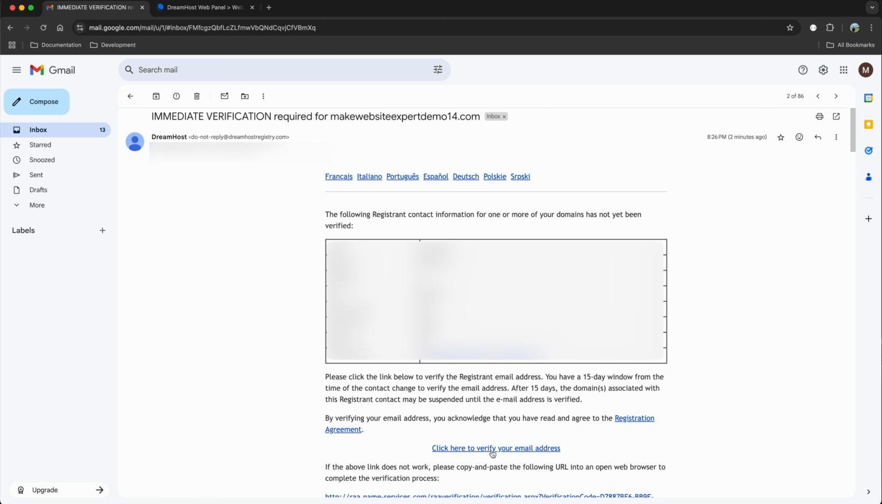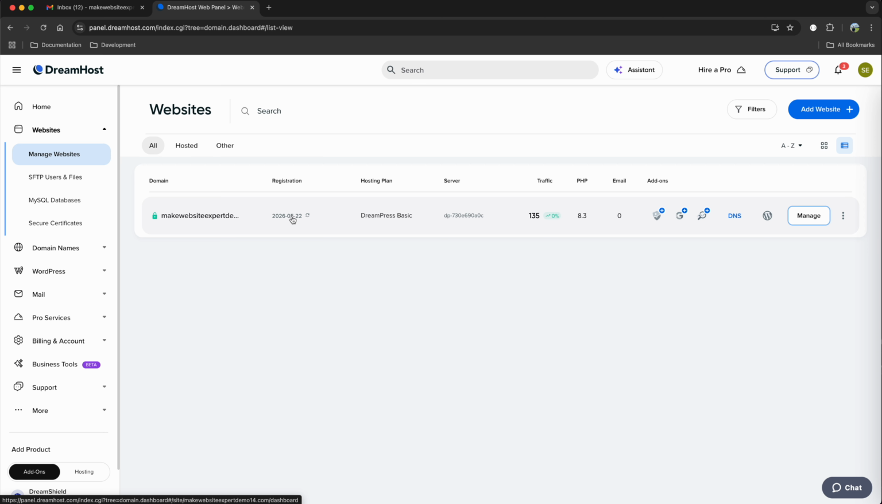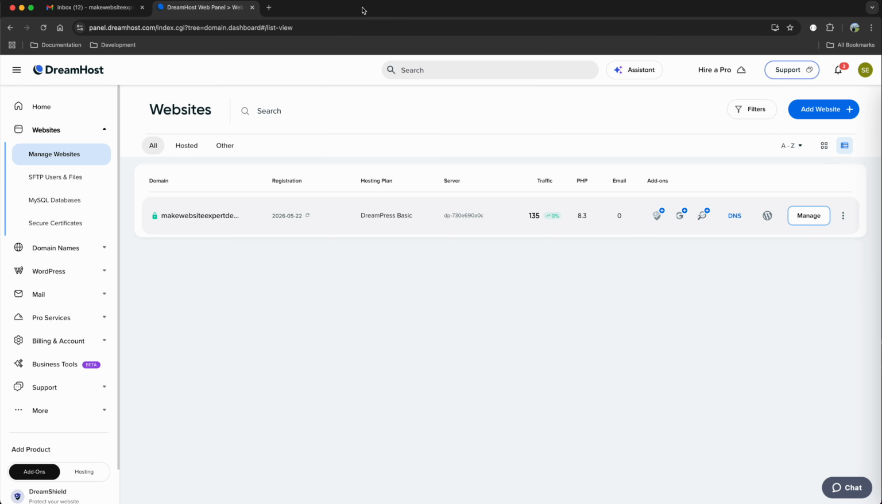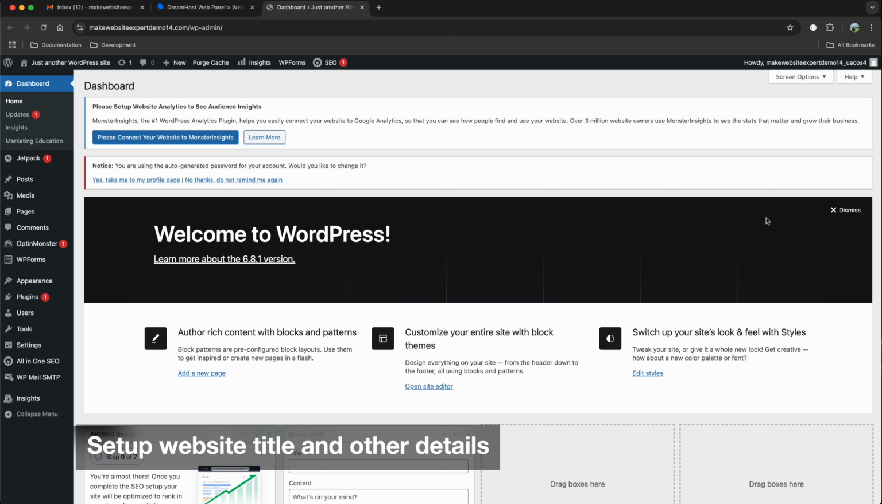You need to click here to verify your email address. Close this one. Back to the account. Try to access the dashboard, and when you click on WordPress, if you come across this error saying site can't be reached, sometimes during the signing up process, it takes a little bit of time for the setup to complete. To access the dashboard, select WordPress, and now we are logged in to the WordPress dashboard.